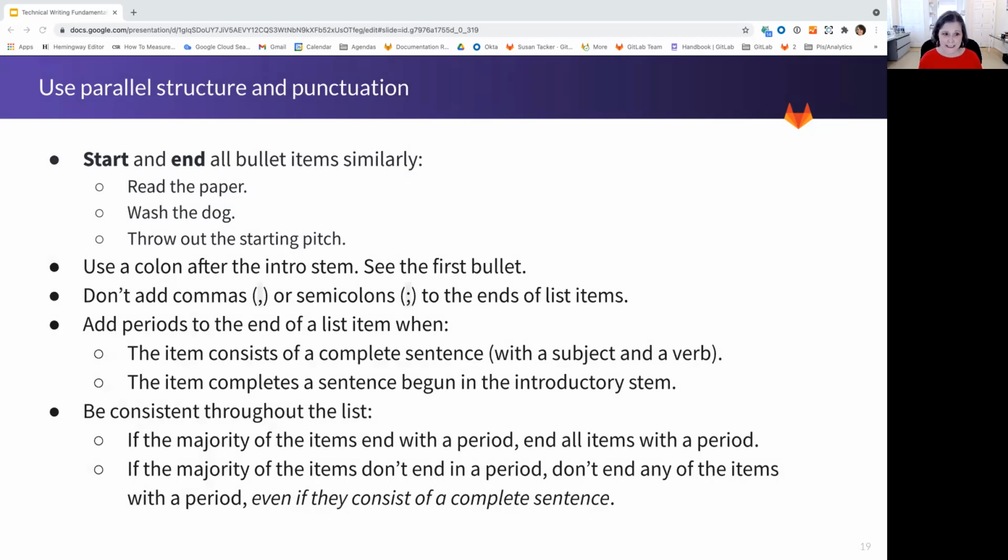Now, in any list, we want parallel structure because it helps with comprehension. So we start and end all bullet items similarly. If you start the first bullet with a verb, start the last bullet with a verb. Read the paper, wash the dog, throw out the starting pitch. You will also see that those three bullets all end in a period.